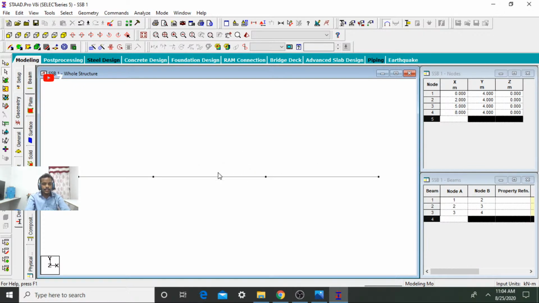If you want to see the dimensions for this beam, we can select the option display node to node distance. Here I am selecting the first point, again the second point here. So it will be 2 meter. Again I am selecting the first point and the second point. So it will be 3 meter. Again I am selecting the first point and the second point. So it will be 3 meter for this beam. So the total length of the beam will be 3 plus 3 plus 2, which is 8 meter span for this simply supported beam.